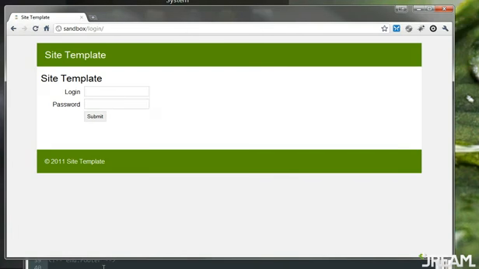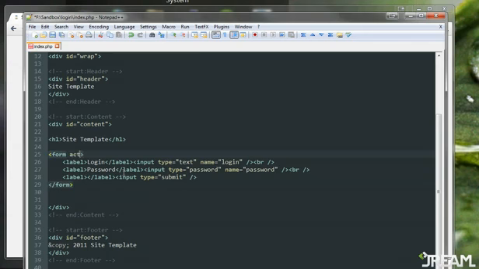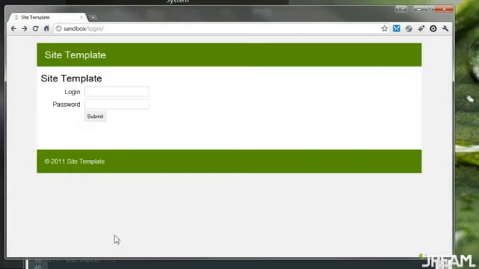We need to give this form an action, and the action will be login.php. So when they hit submit, it's going to go to login.php. Okay, and the method is going to be post. We're going to post these input fields into login.php. Okay, and I'll refresh, submit, and there is no login.php yet.